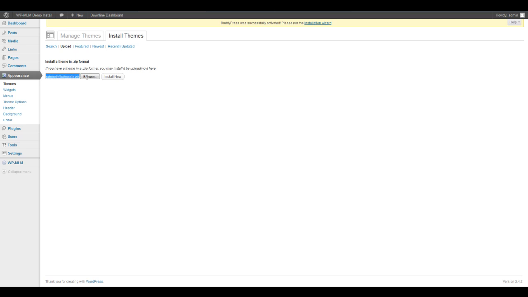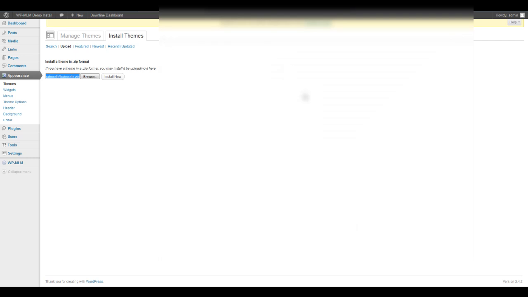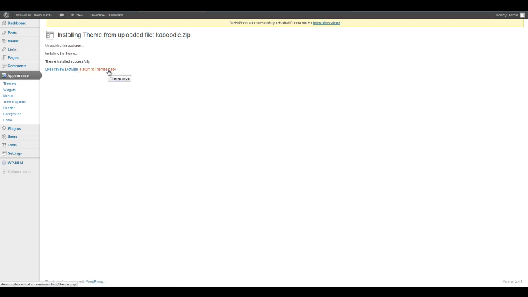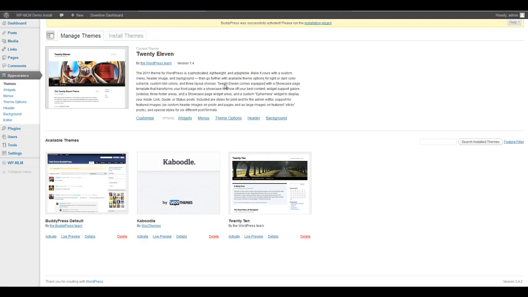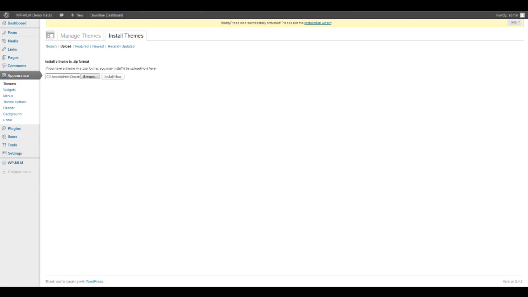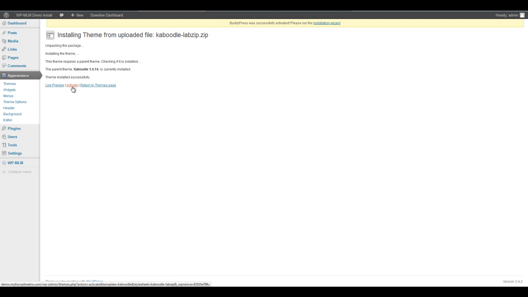You want to upload the Caboodle theme first. That is the first one that you want to upload. So we go ahead and install that one now. Do not activate it. Return back to the themes page, and then we want to upload our child theme. So we'll go ahead and upload our child theme. And now we go ahead and install the child theme. And we activate that one.